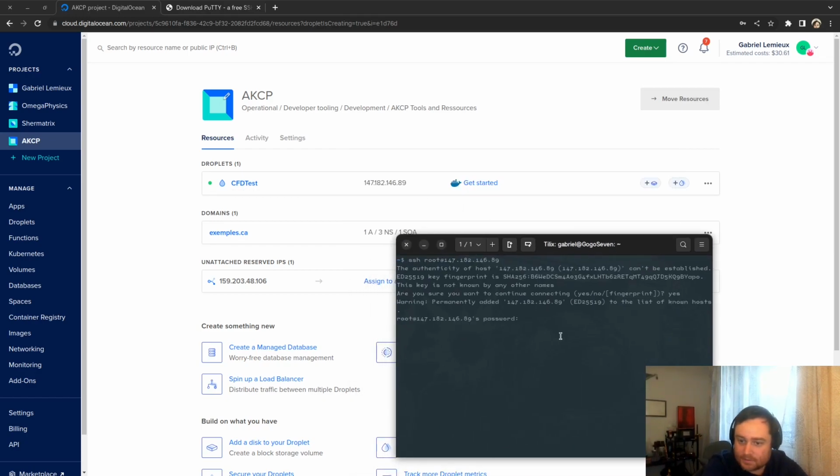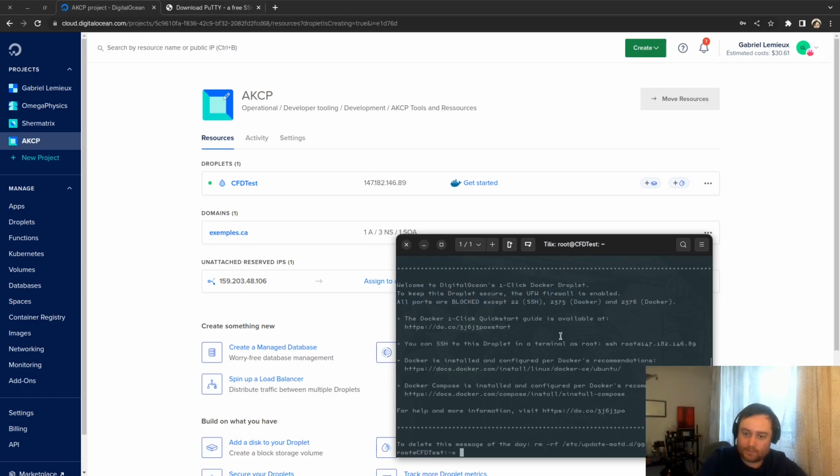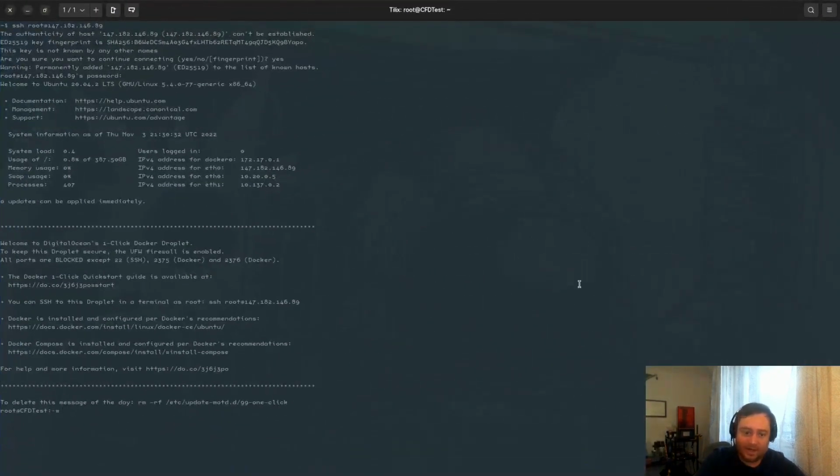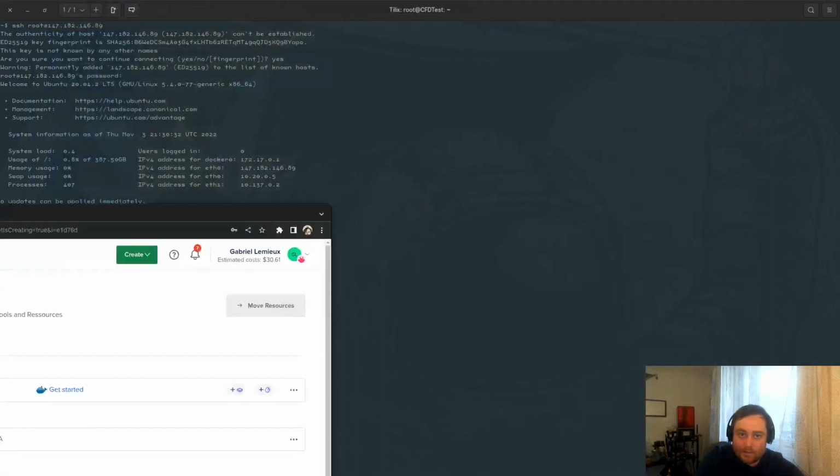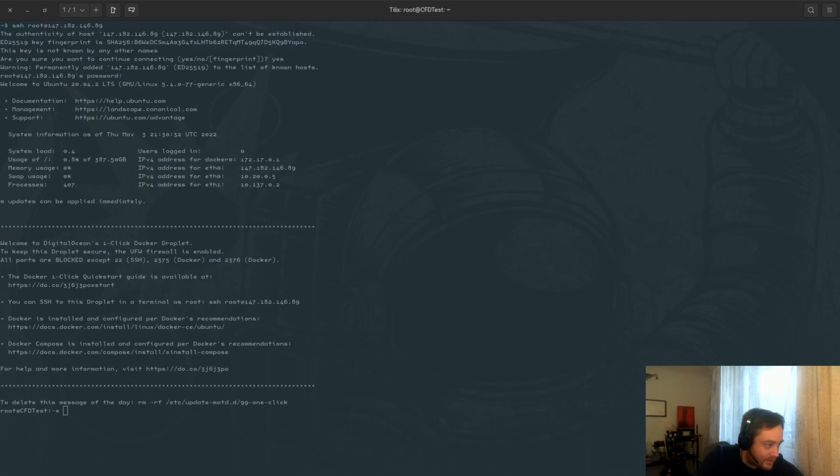Yes, I want to continue. You enter the password you created. Okay, so now I'm on a Linux machine with 32 cores and 64 gigabytes of memory. So we have more than enough to run. Now we only have to copy and paste the little command that is in the manual.